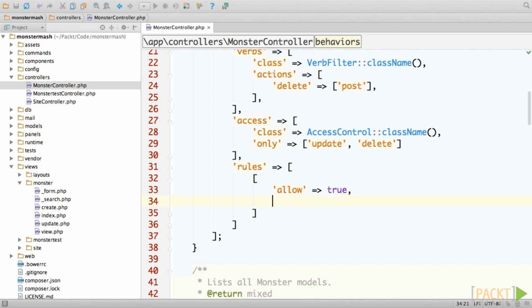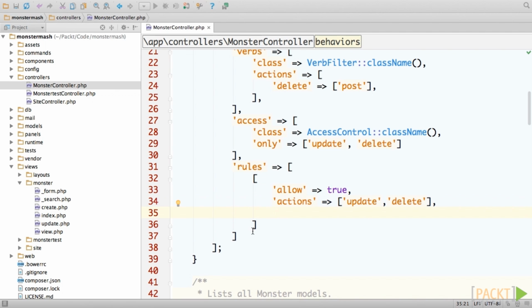Then, create an actions index, and give it an array with 2 values, update and delete. Finally, we use an array with the @ symbol as its only value to set the roles attribute. The @ symbol is a shortcut that ACF interprets as authenticated, or logged in users.